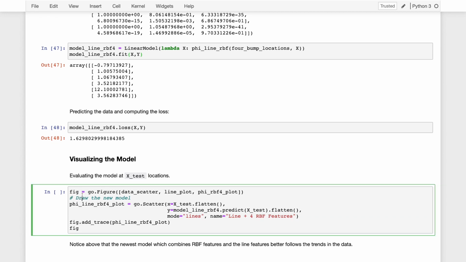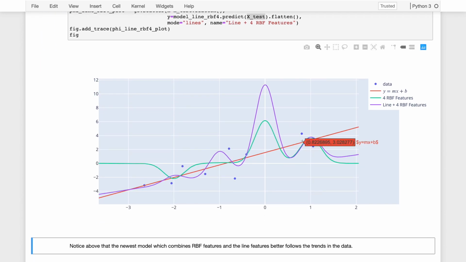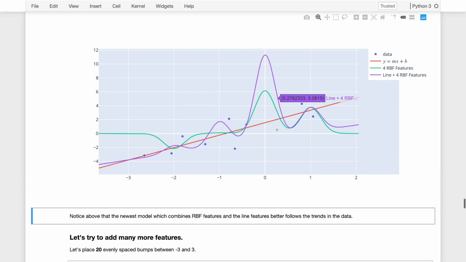So let's evaluate this feature function. As before, we actually computed all the other plots, so we just need to construct one more plot, which is just the plot for the model line RBF, evaluated at each of these test points. So there's our plot. Very good. And so this purple line now is able to both follow this linear trend here, but also kind of weave between each of these points. And so that gives us a slightly better fit. So again, these are still linear models, but using an additional set of features. So now we are up to 6 features and we have 9 data points.